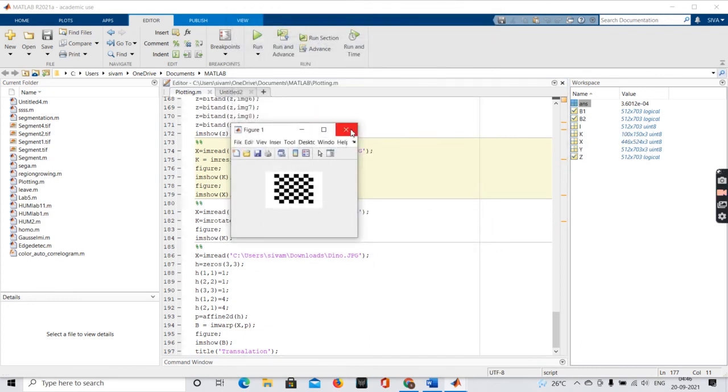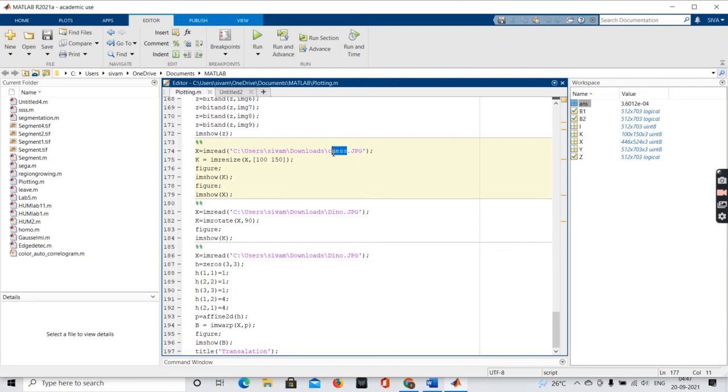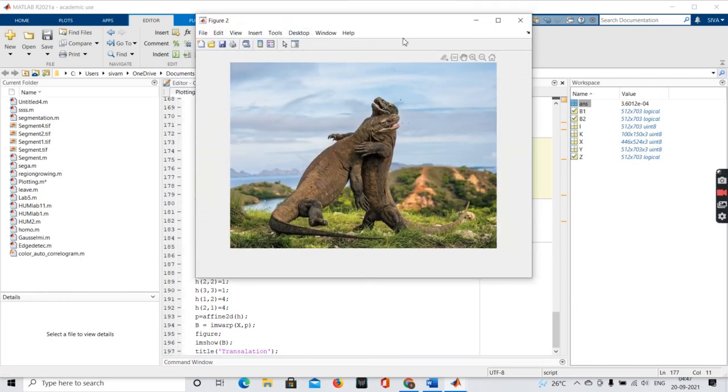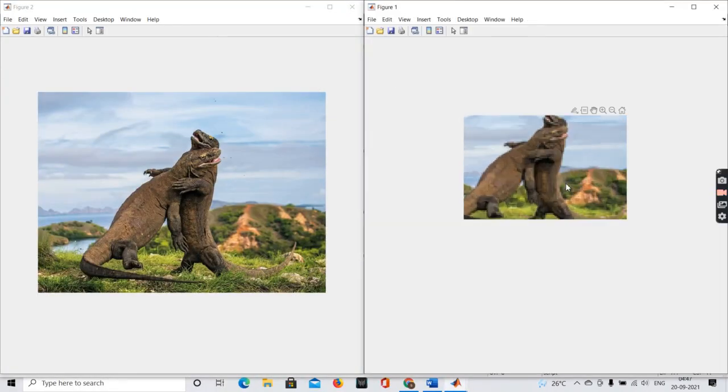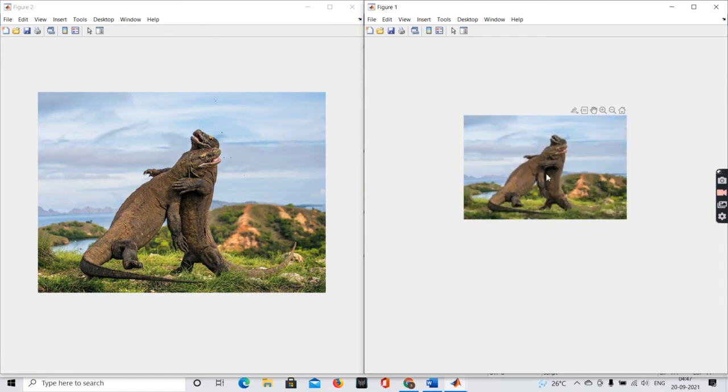I'm just getting a chest. Let me change this to dino because the effect will be more visible with this image. This is my original image, and this is my resized image. As you can see, there's a lot of loss of clarity because the number of pixels here is very low. I've just used 100 and 150 pixels, whereas the original certainly uses many more pixels to represent this image.